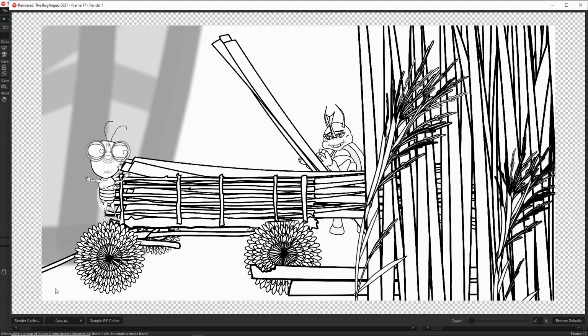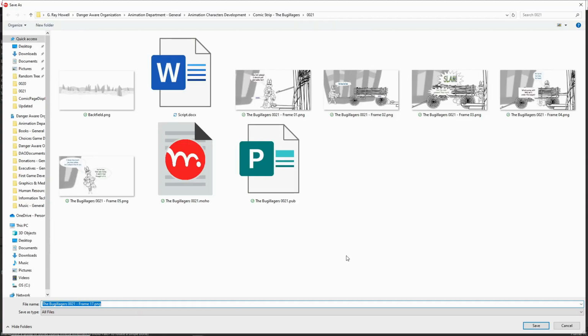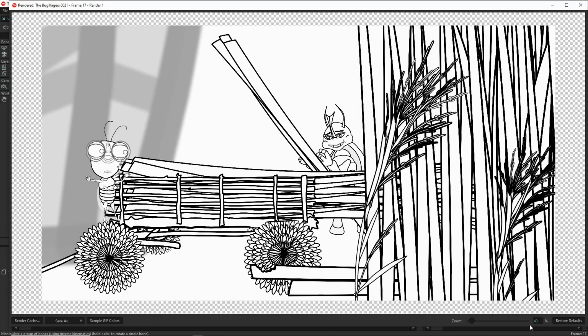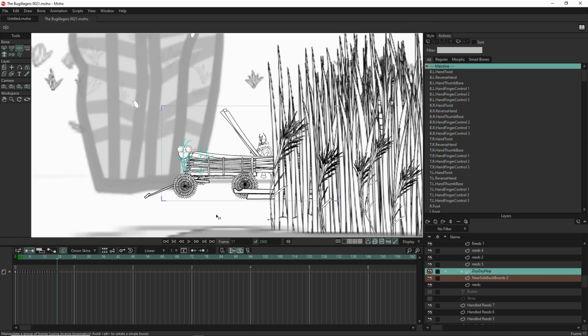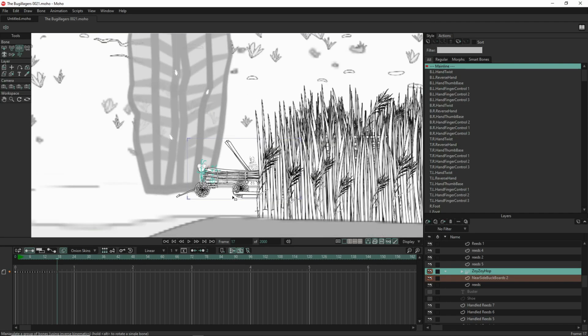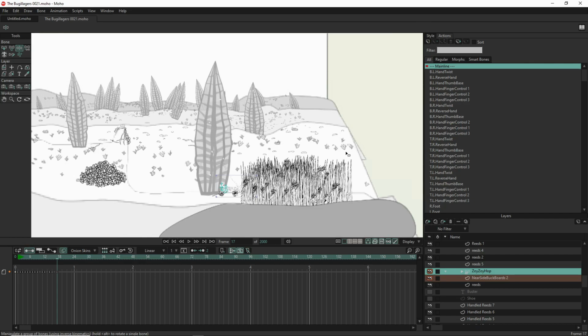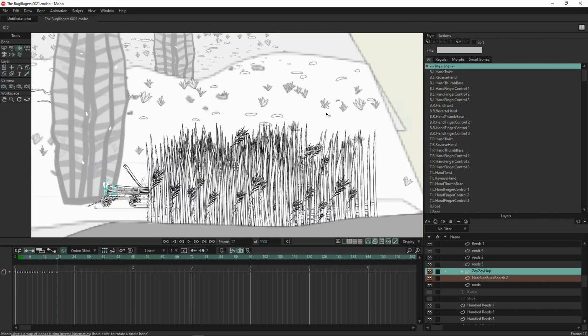There we go. So we save as PNG. We simply grab the last cell and add a number. So we now have our 6 frames. And then we need to make the final frame for this comic page. And that's going to be where they're headed out with the wagon full of supplies. So, this is going to be a little bit more difficult. We're going to move them up and over here to this area.